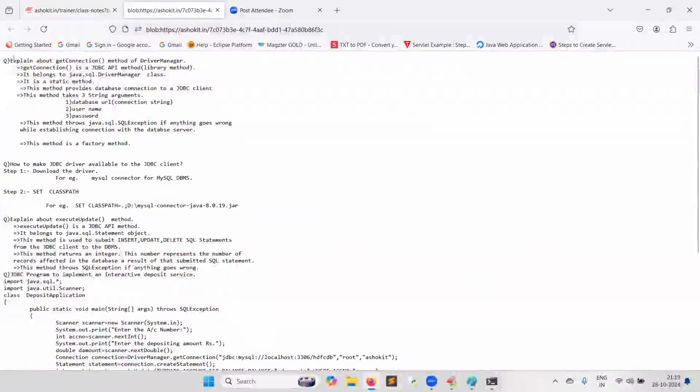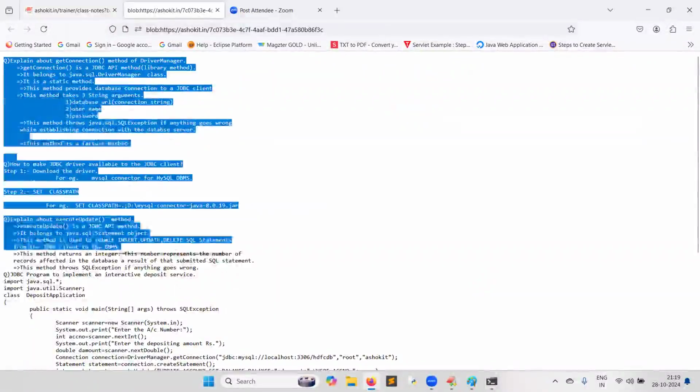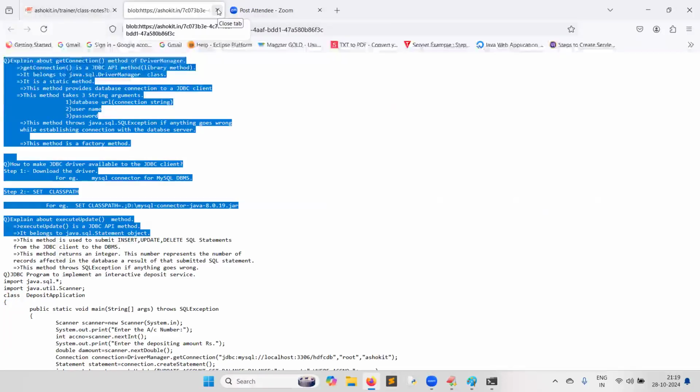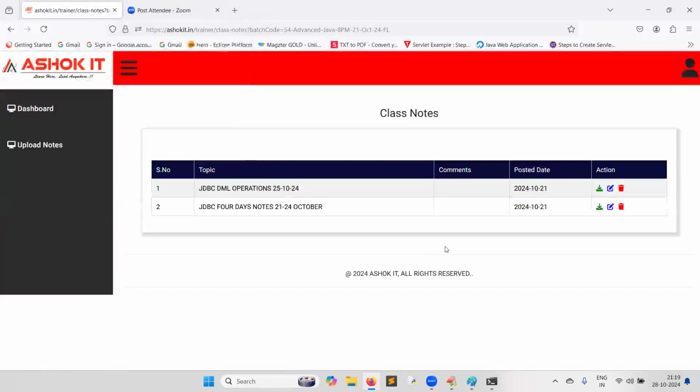you have got this. Now you can copy paste it. Yes, we can see this, but we are unable to download it. I think they have intentionally not allowed download, but you can copy paste it. Similarly, you just click on that. It means the first 4 days of JDBC notes are available, and the 5th day notes are the DML operations.